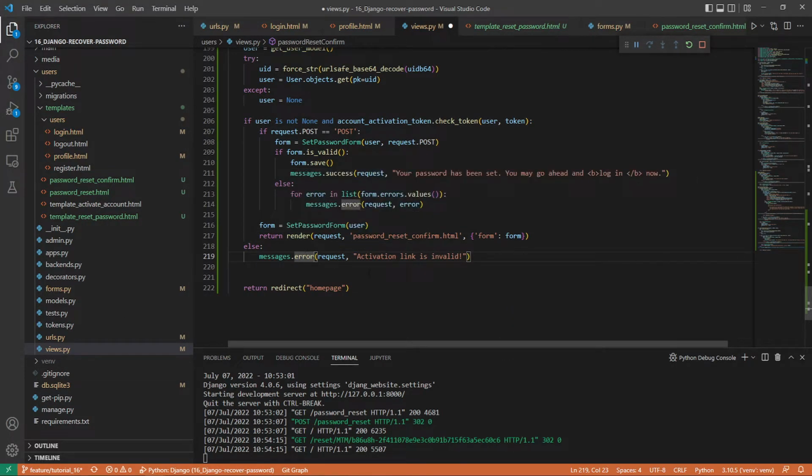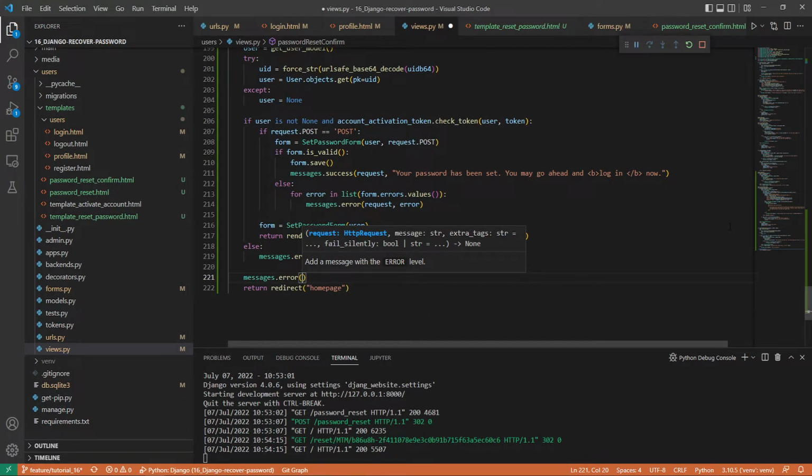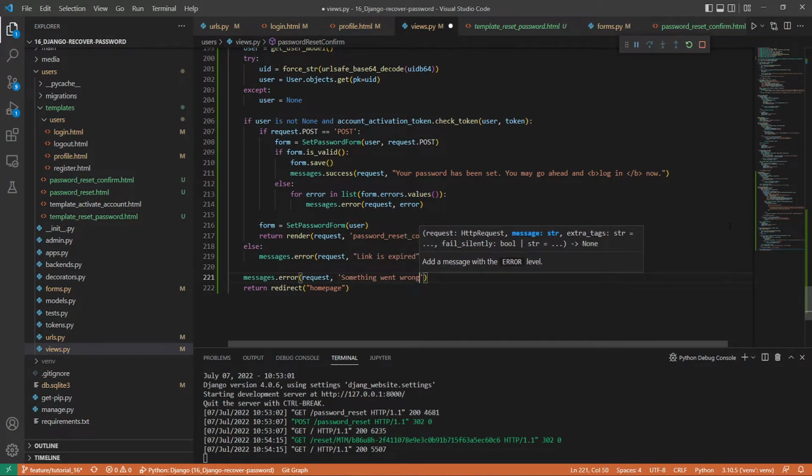And else link is expired. Link is expired, and now we need another message, messages error, and here I'll type request something went wrong, redirecting back to homepage. That's cool.